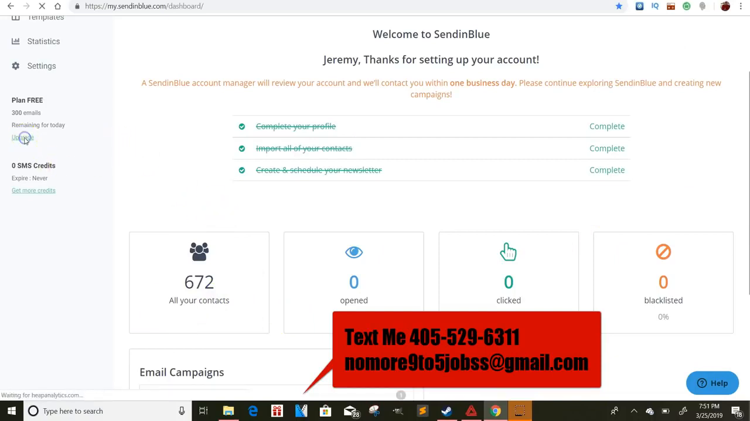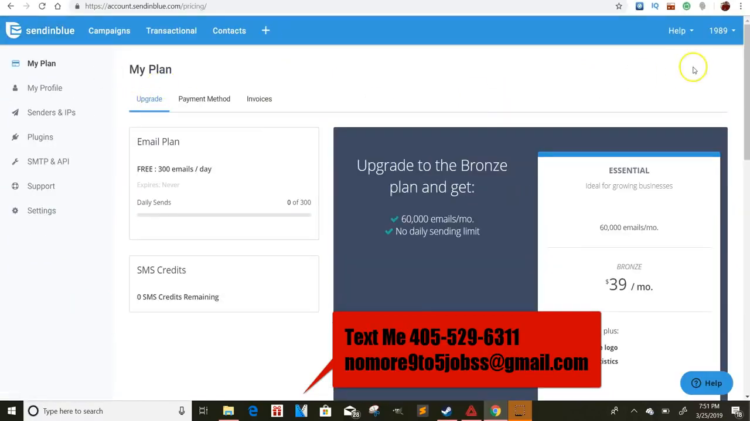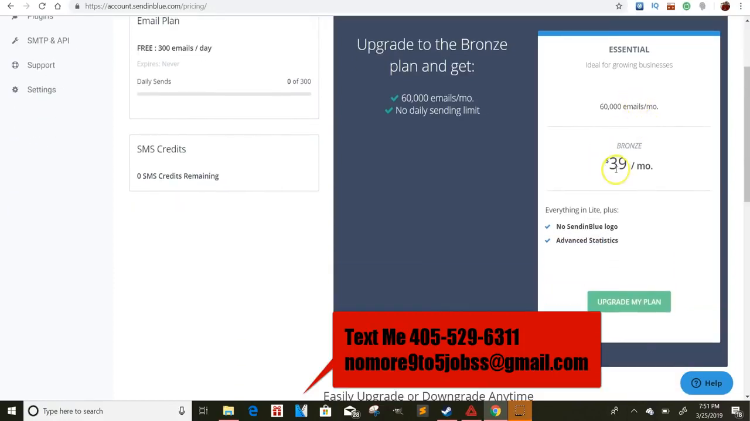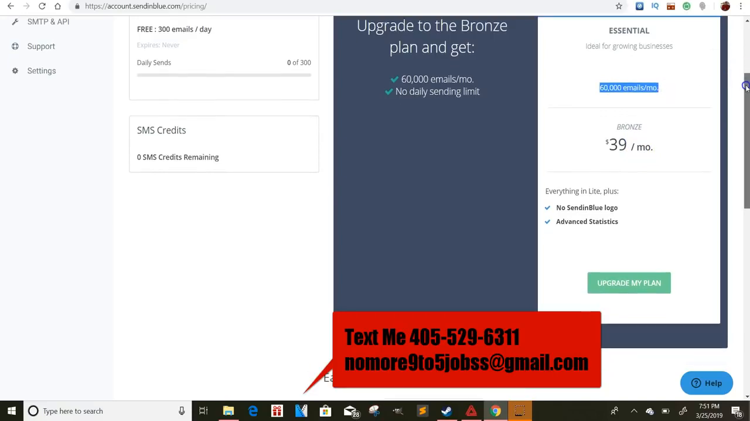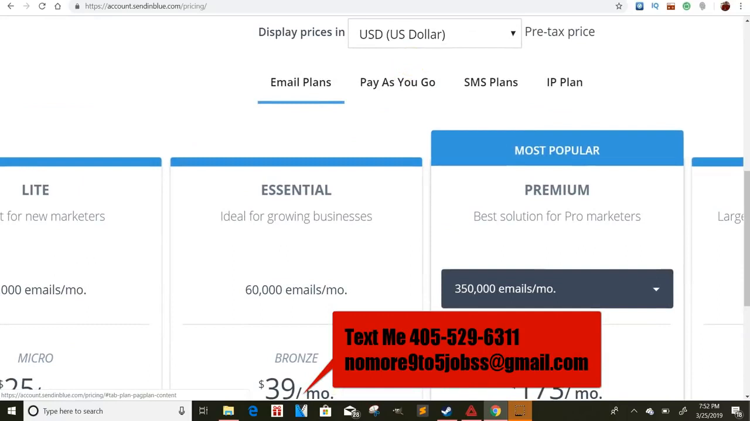But one thing I like about this is if you go over to this side right here and click on the upgrade button. Now, if you ever decided you wanted to pay $39 a month, you could do 60,000 emails a month. But on the lower end, if you wanted to do 40,000 a month, you could do that for $25. So this is really cheap compared to a lot of the other things that I saw. They can go all the way up to 350,000, up to $1 million. But they also have a pay-as-you-go option.